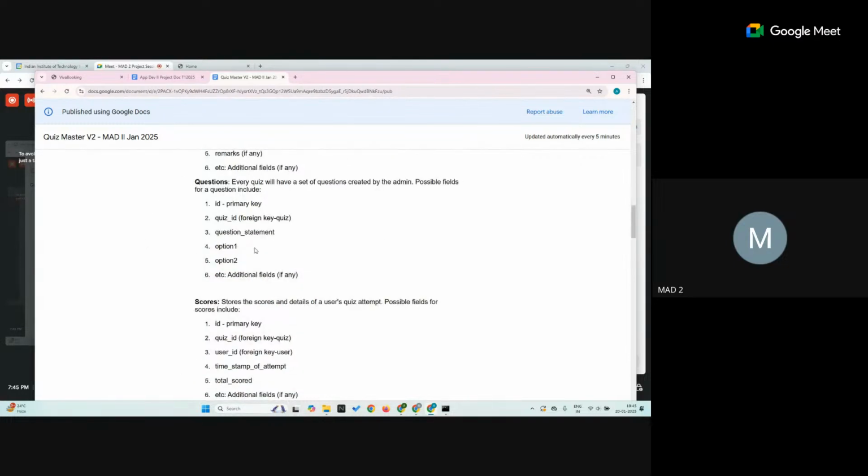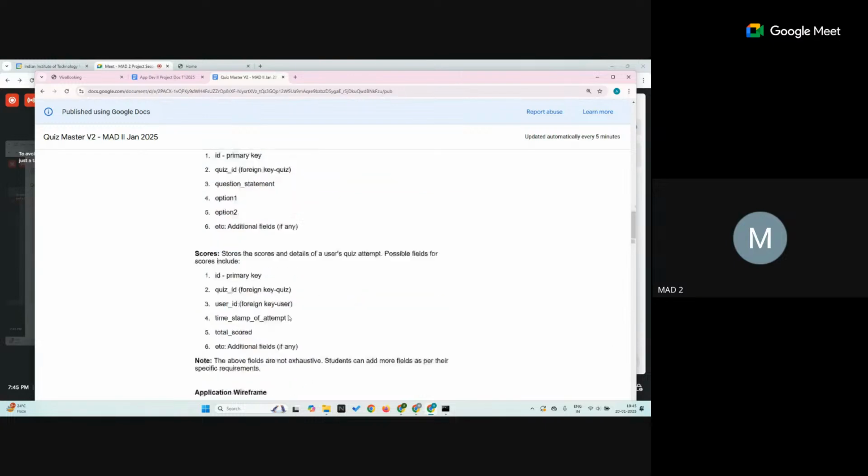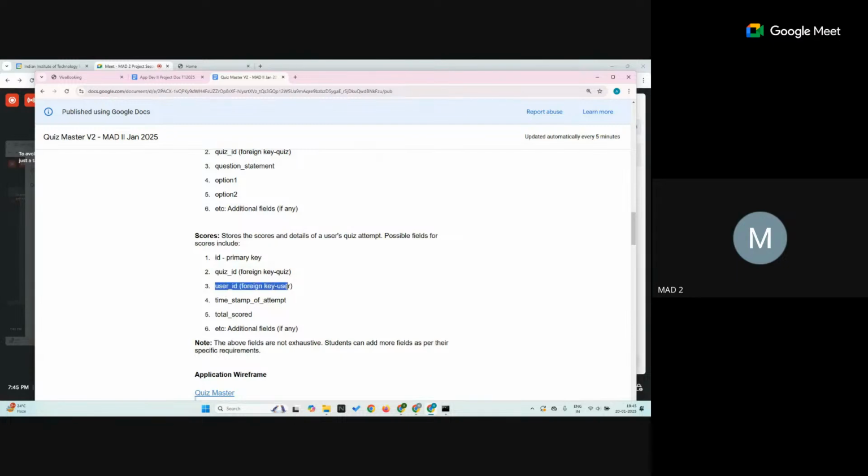Also, there will be a relation between scores and user, right? Because two users can attempt the same quiz and can have two different scores. So, for example, if there is a quiz of, let's say, 50 marks, somebody scored 40, somebody scored 30, but who scored what? That information you need to store, right? That's why this score model will have a relationship with two things. That is why we have mentioned quiz ID and user ID.